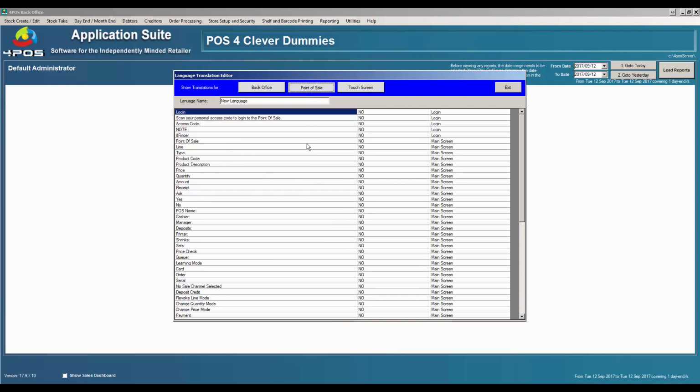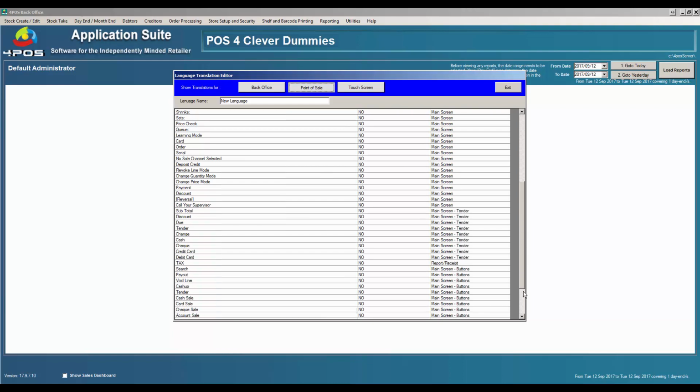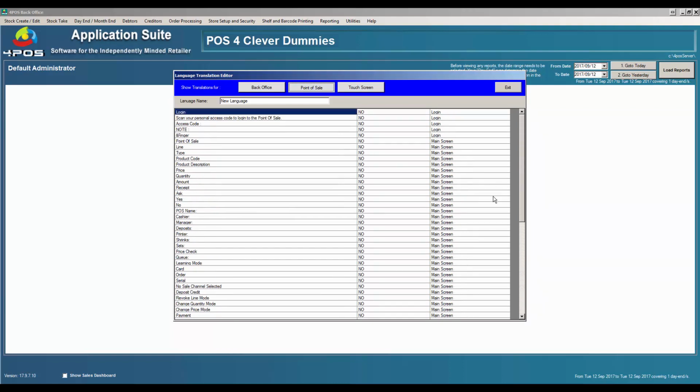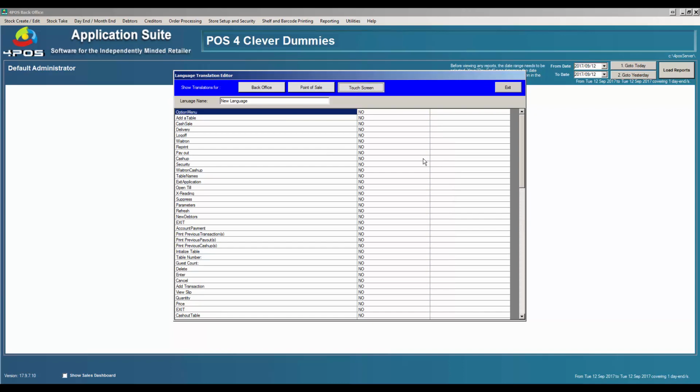Then you've also got all your point of sale parameters, and it tells you whether that's part of the login screens or the main screen or the tender buttons or whatever. And again, if you change it here properly and you update it properly, it will work nicely. And the same applies to the touchscreen. You can go and change it over there, and that will now become your new language.